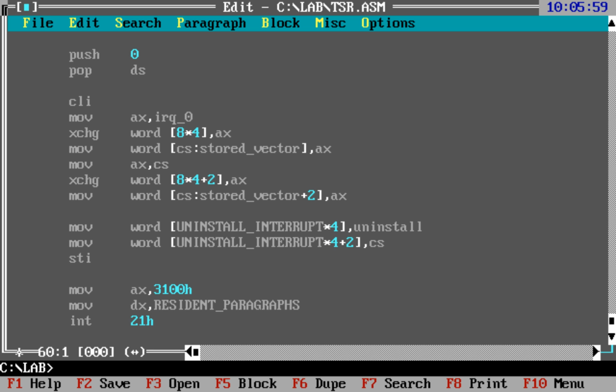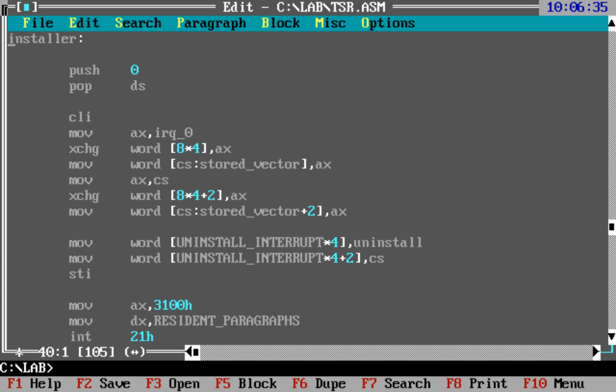But then such a TSR should be able to keep things clean. So prevent itself from installing more than once and be able to uninstall itself. And for this we need a method to detect whether the TSR was already installed and not install it twice. So let's think about possible schemes for detection.